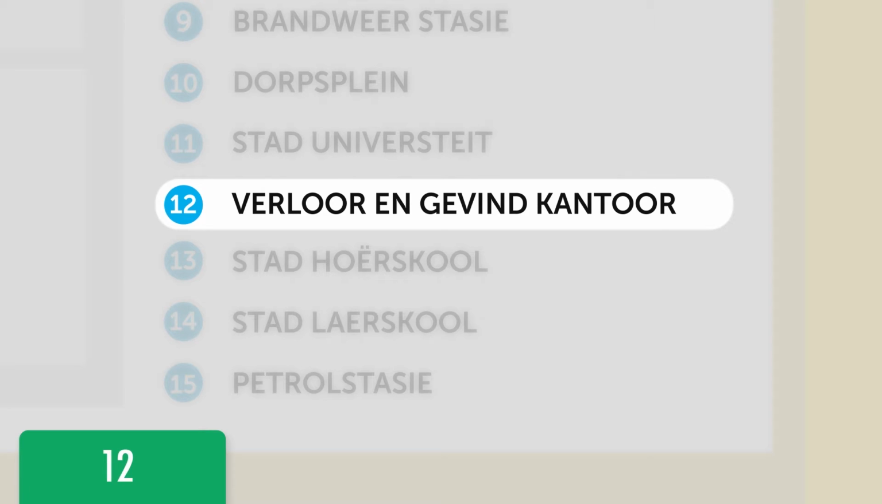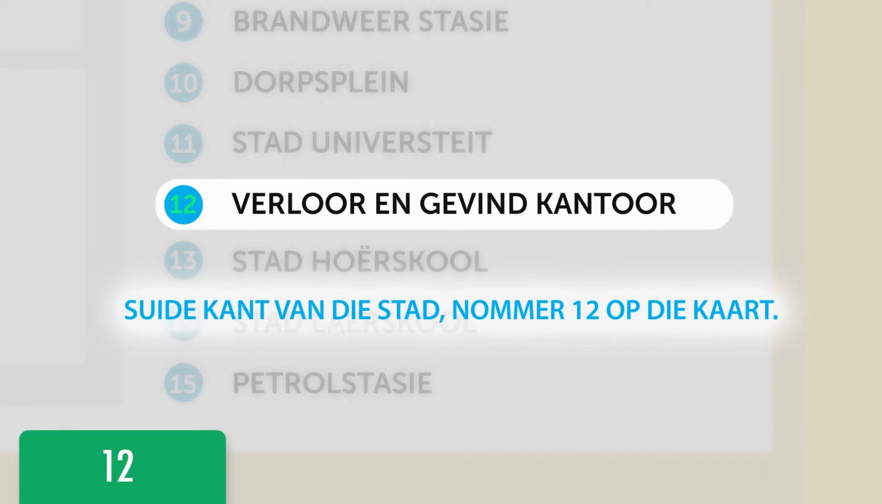The lost and found office is located on the south side of the city, number 12 on the map. Suide kant van die stad, nommer 12 op die kaart.